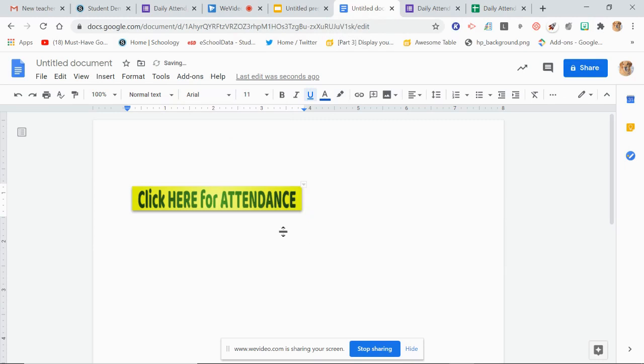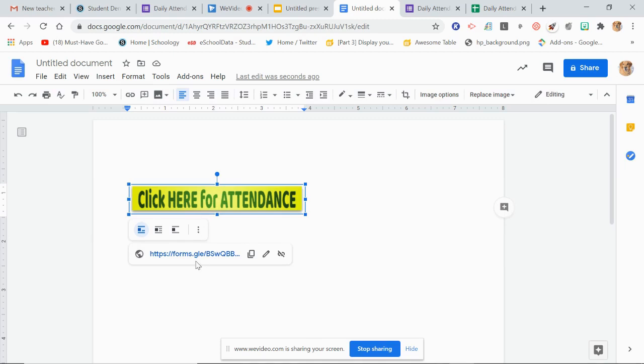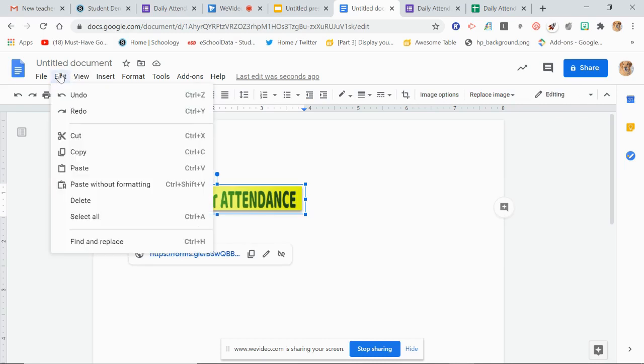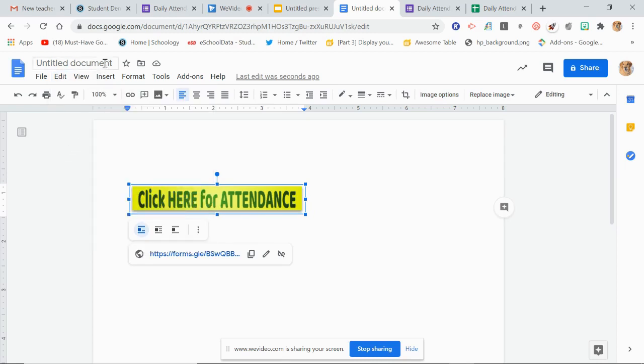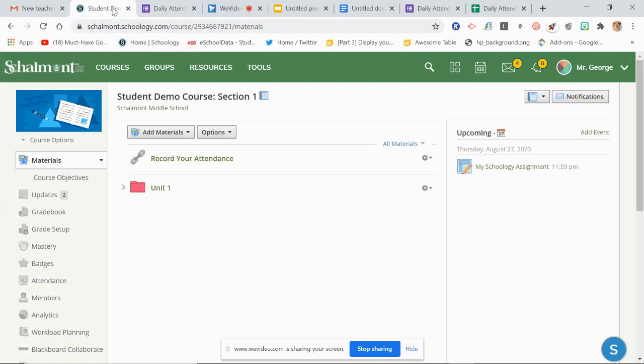Okay, so now I've got an element. I have a link attached to it. So now what I'm going to do is actually copy that element. I'm going to go to Edit, and I'm going to go to Copy. And what that's doing is not only copying the button, but also the table it's in. Because Schoology Updates loves tables. You couldn't do this with just a plain old graphic.